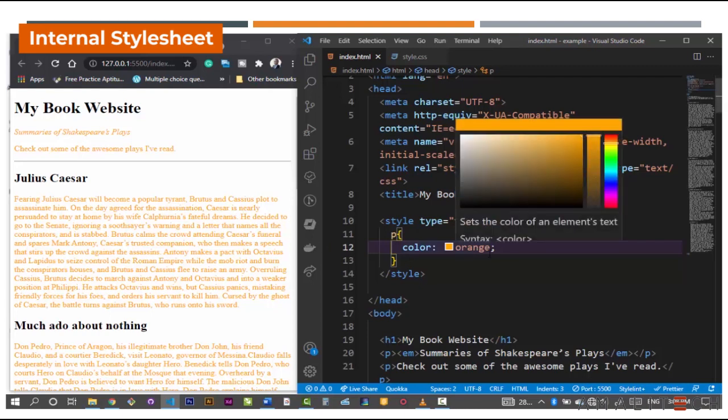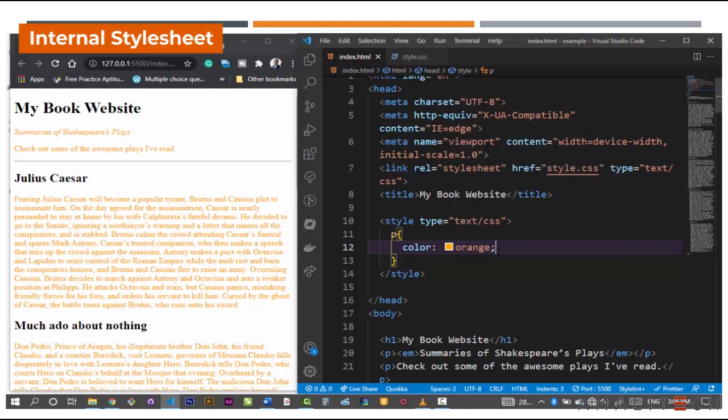So the same rules apply here. We need to have our selector followed by our declaration. In the declaration, we need to have our property and then our value. And remember, the property and the value are separated by a colon, and at the end of the declaration we have a semicolon. So this is what we have.